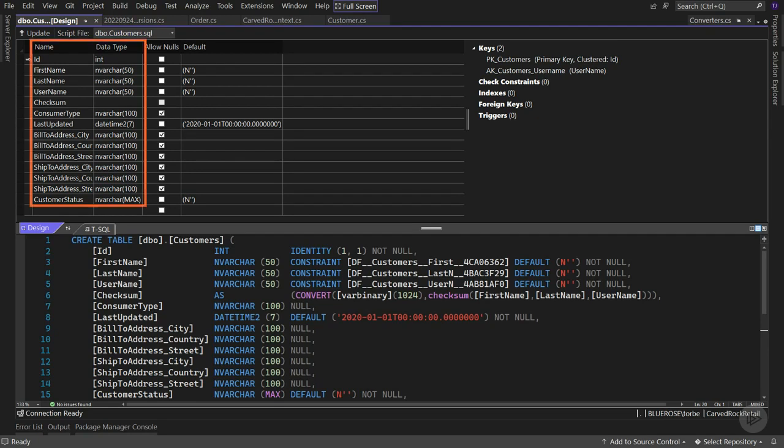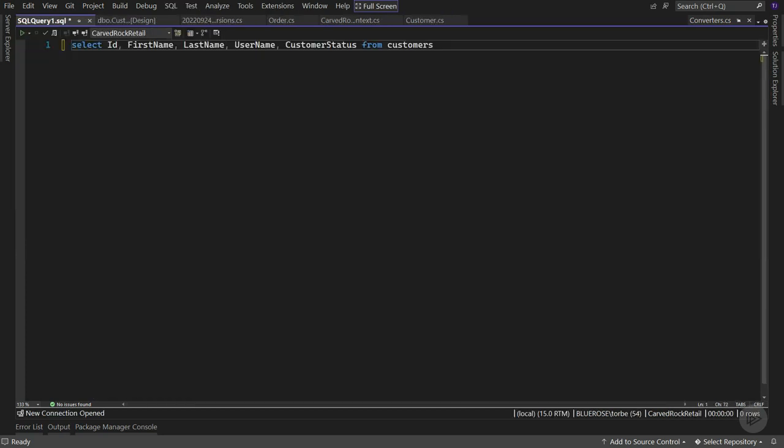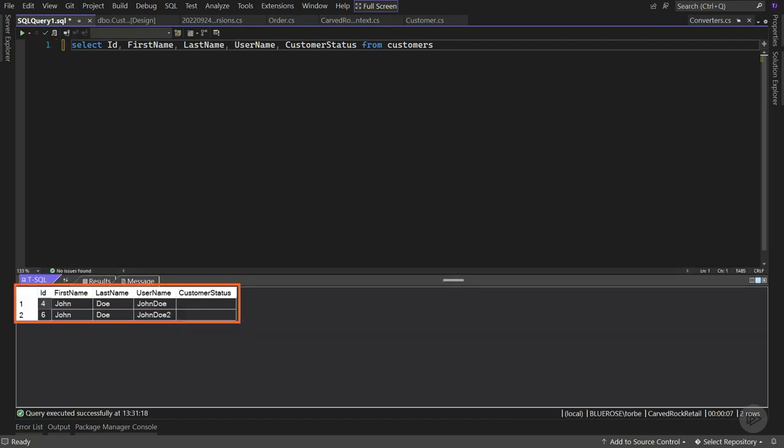As we can see here, most of the nvarchar columns are now of the type nvarchar(100), except for the ones such as first and last name and the username, where we explicitly set a max length of 50. We also find the customer status here, which has the type nvarchar(max), just like we would expect. And if we execute this select statement on the users table, we can see that none of our customers have any status set for them, since we did not provide a default value for this column.